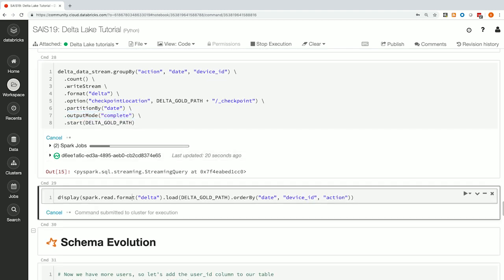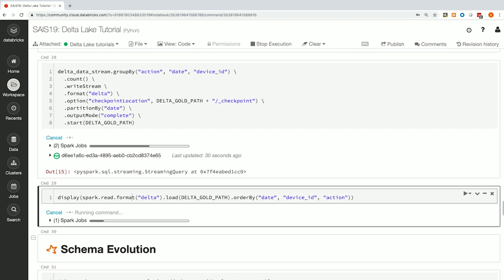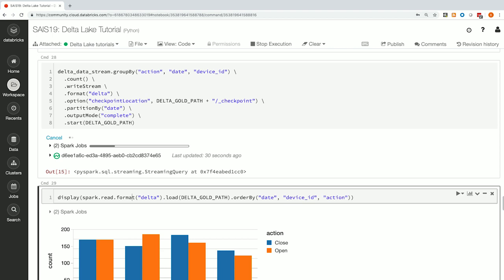Excuse me? What are your other options regarding output modes? So for output modes, your other options are update mode or append mode.